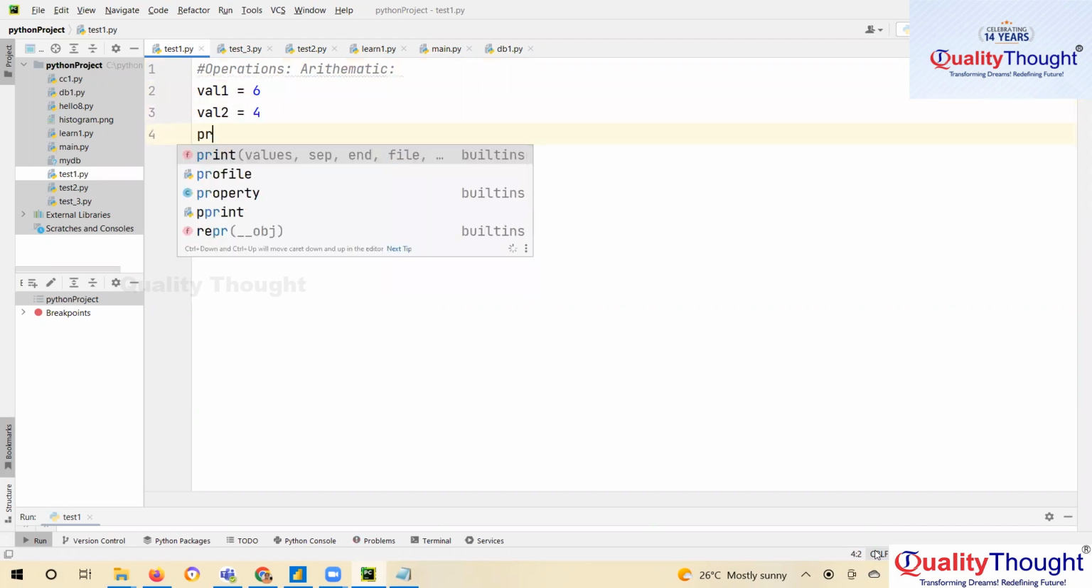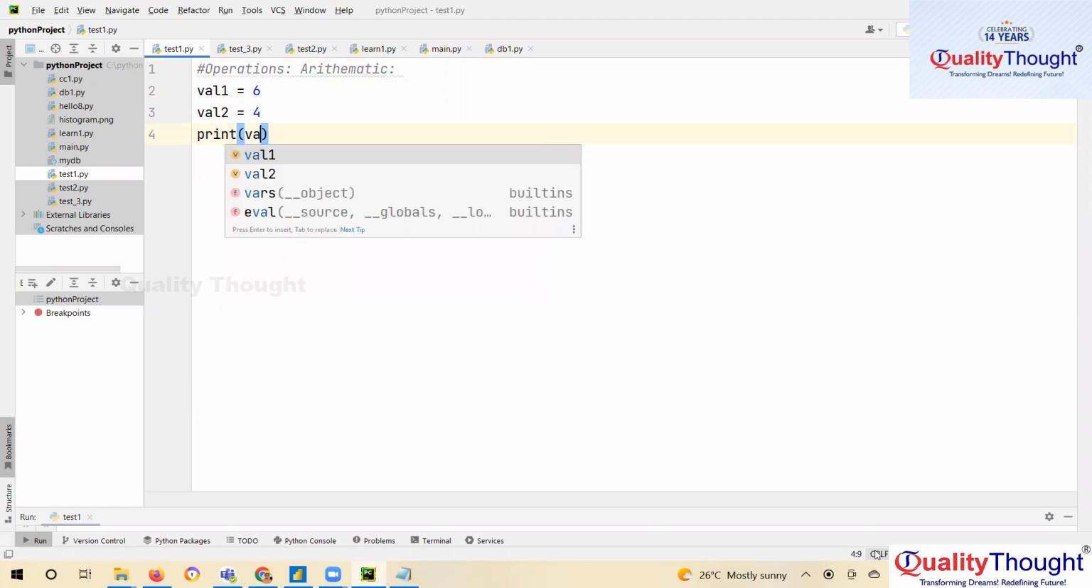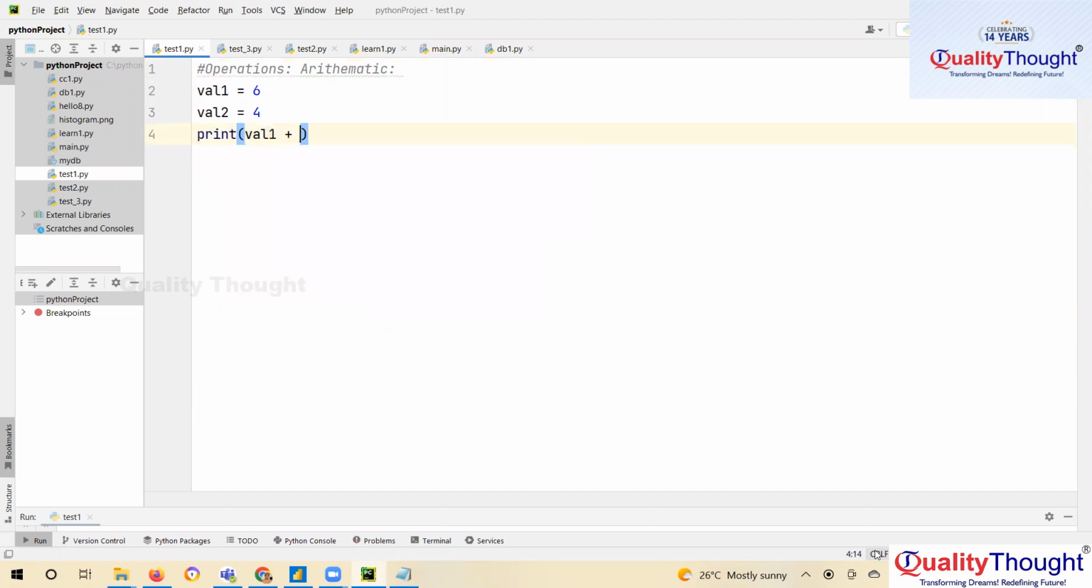Now I can perform addition: value 1 plus value 2. So what will I get here? 10. What will I get here now? 2. 6 minus 4 is 2. What will I get here? 24. 6 into 4, 24.